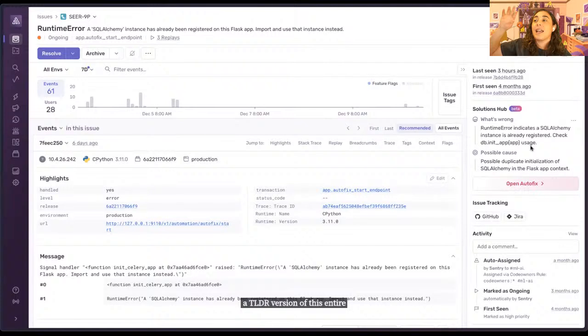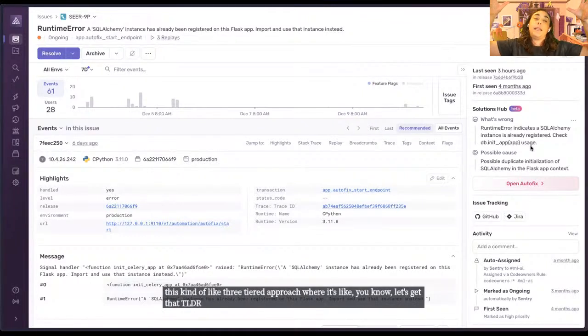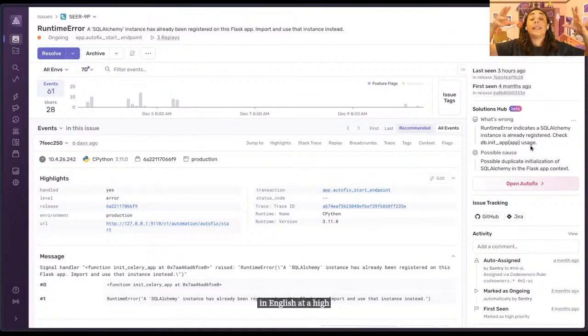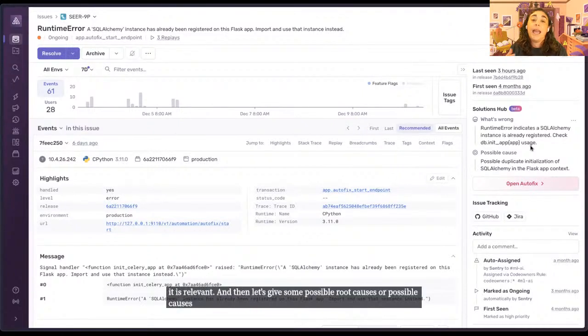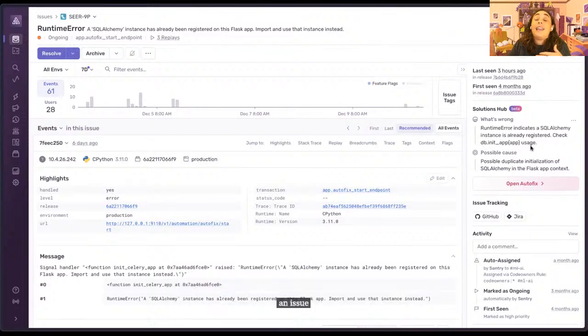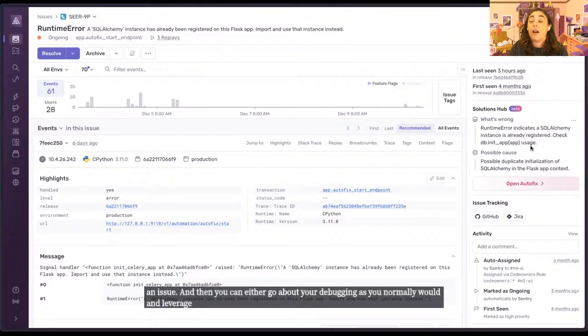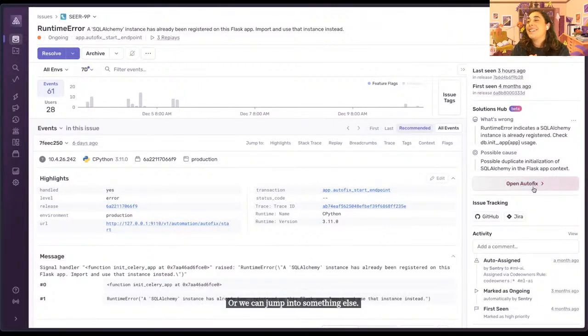And what I really love is this three-tiered approach, where it's like, let's get that TLDR, let's have this be understandable by us engineers in English at a high level. Let's get some relevant detailed information and insights if it is relevant. And then let's give some possible causes for why this might be an issue. And then you can either go about your debugging as you normally would and leverage all of the information here on the page, or we can jump into something else that Jen's going to show us now.